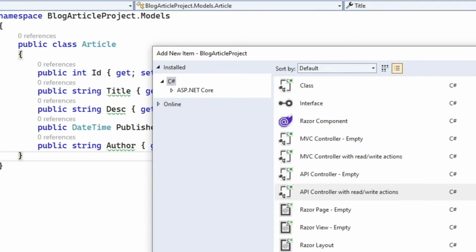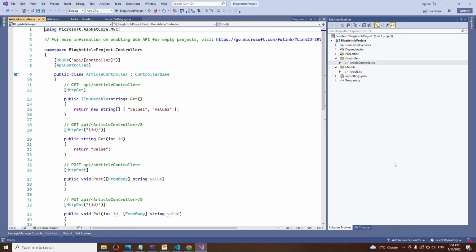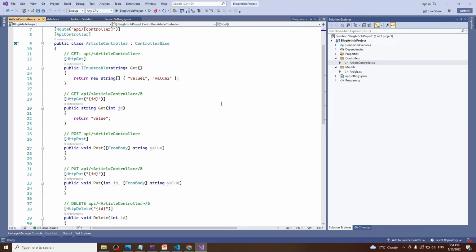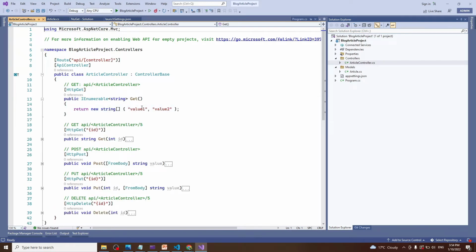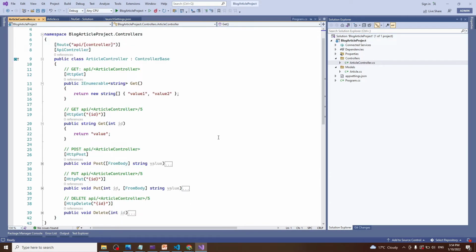So let's add this, and let's call this controller article controller. Yeah, add it. And as I mentioned, you can see it has added the five methods for us. So the first one is the get method, which is basically to return all the lists from the article. And the second one, we haven't yet implemented for the article one, but we'll be doing that in a short while.